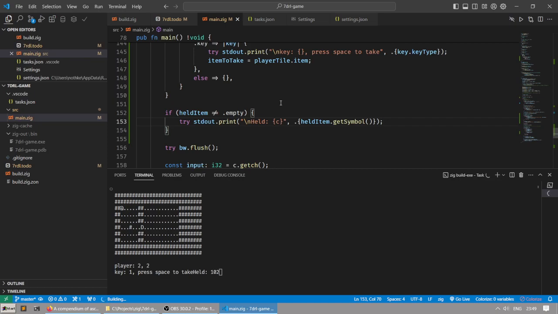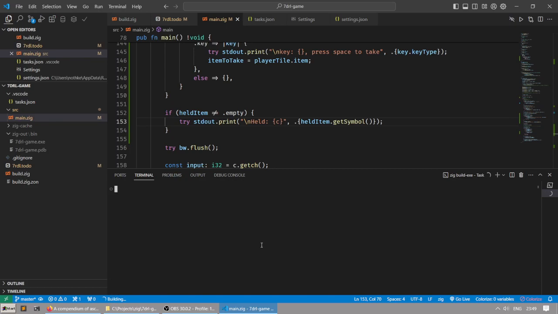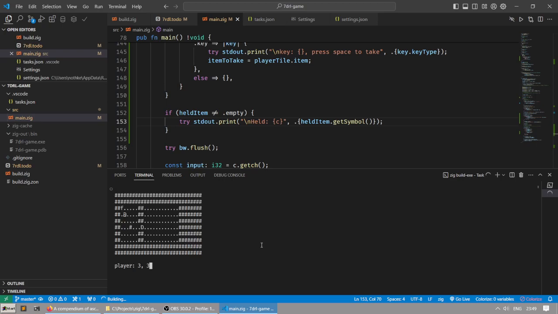Okay, so yeah, let me break this, and I'm gonna rebuild. Here we go. We take this, we say take, it's held as a key, and there you go. Okay, so of course it doesn't get removed, which is something that we should do. We should definitely remove an item.